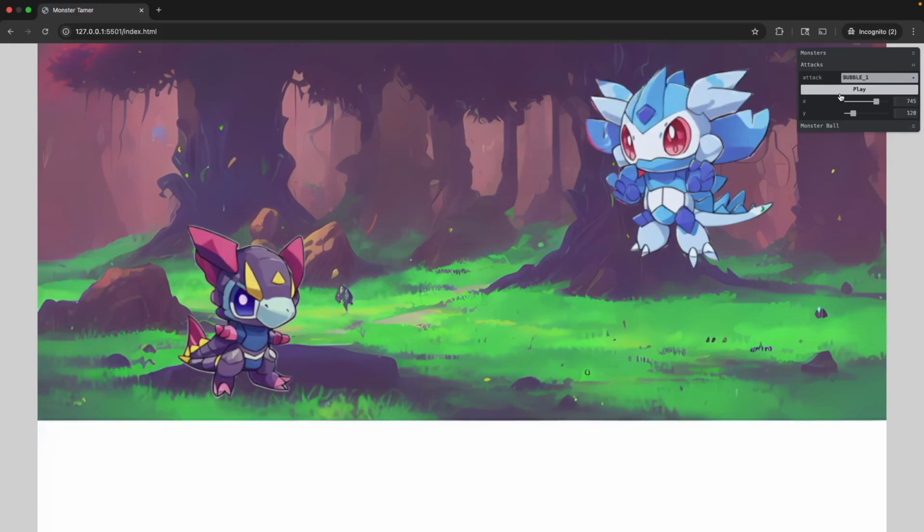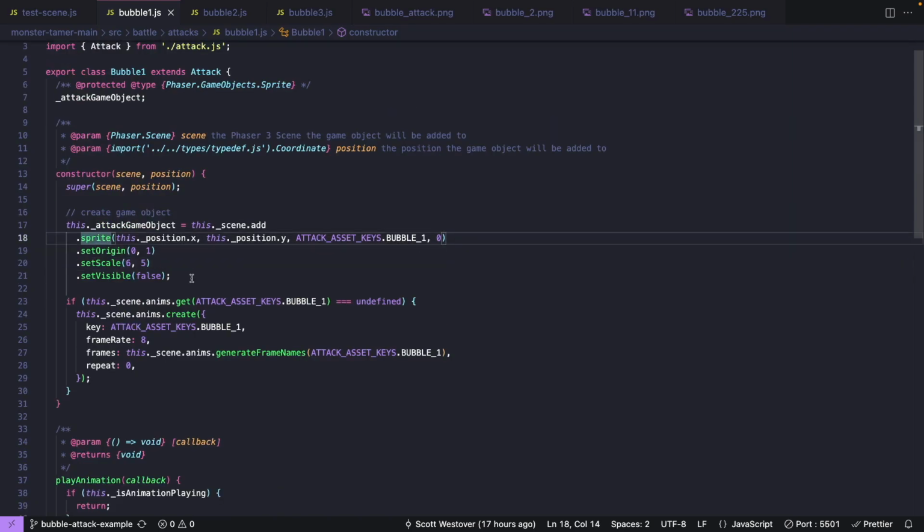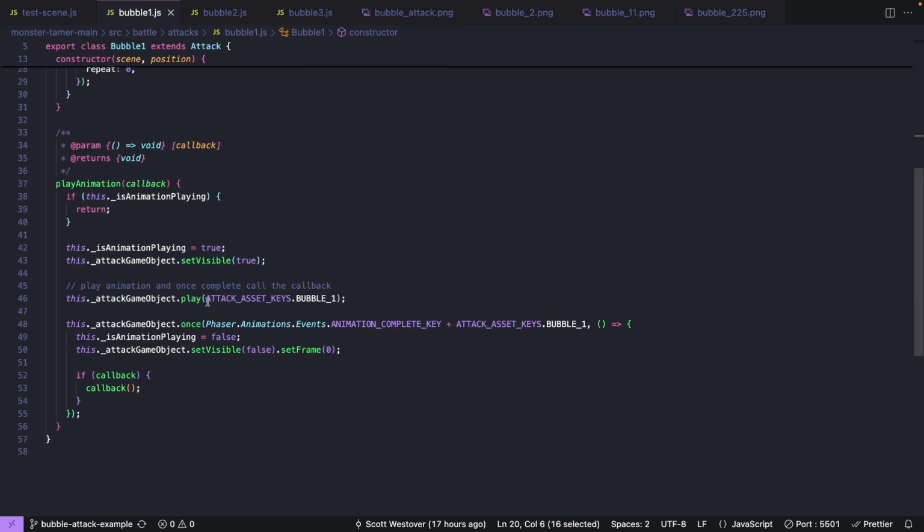It's also great for combining art and code. Your artist can design a quick looping effect, and you can handle the movement in Phaser. So for this type of attack, we can create a sprite game object, we can then use set scale to scale up our game object, and then we use our play method to play our animation that we create from our sprite sheet.